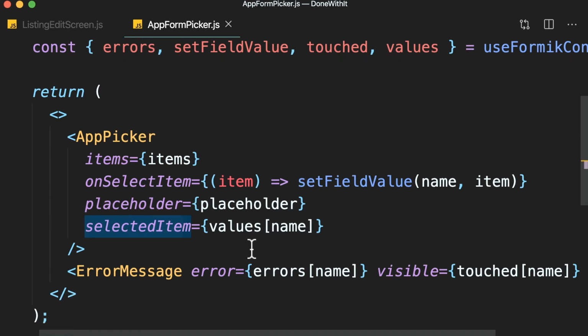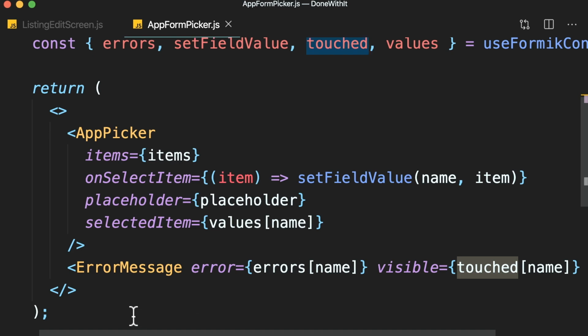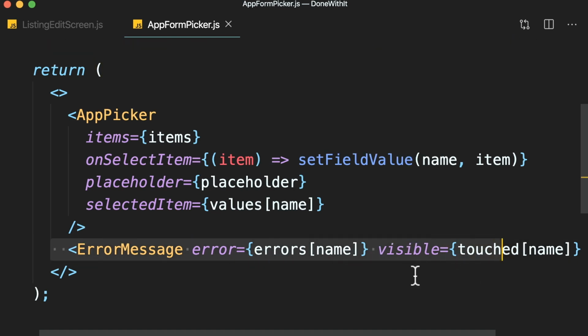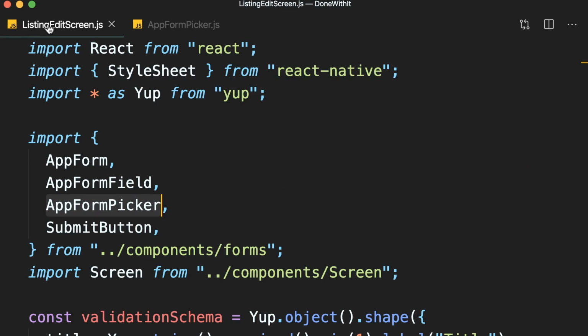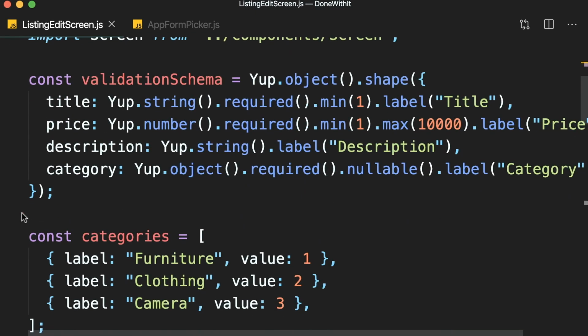I'm setting this to values of name. So values is an object that is available in formik, just like the errors and touched objects. It has a key value pair for every field in the form. So this is pretty straightforward. And then we have our error message exactly like before. Now, back to our listing edit screen. Here's my validation schema. So in this form, we have 4 fields. We have title, price, description, and category.